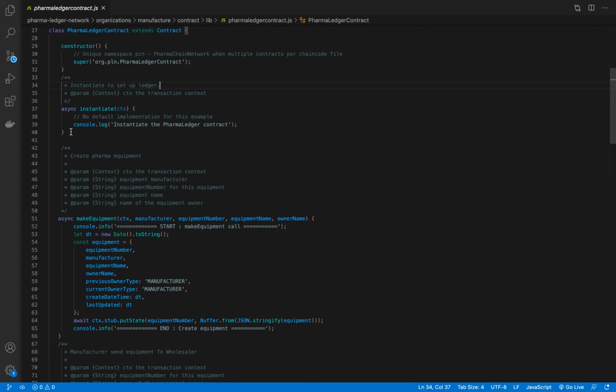So instead of invoking a transaction which is going to perform some business task, you just invoke this instantiate transaction, which gives the output as instantiate the Pharma Ledger contract, which internally means everything is successful and your smart contract is good to go and you can execute the transactions further. So this is the main advantage of writing an instantiate method like this.